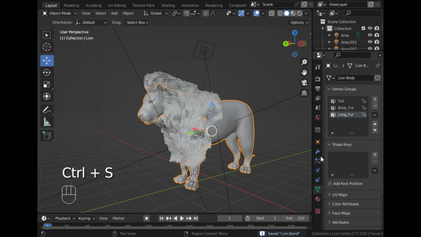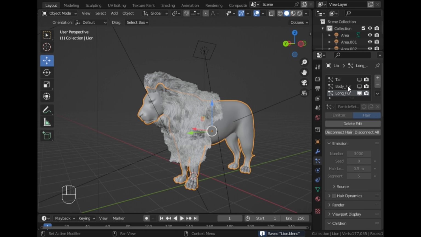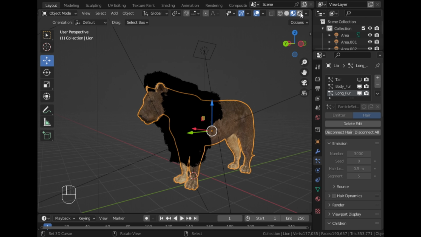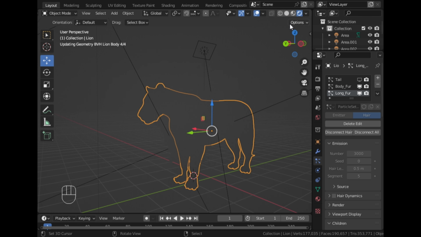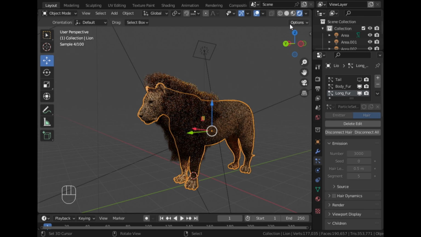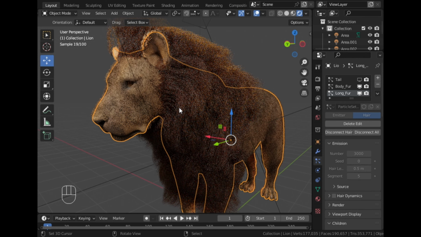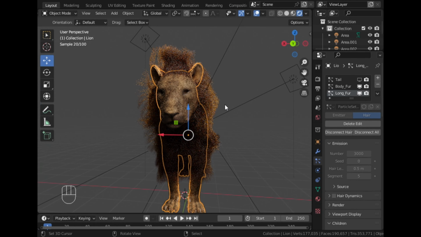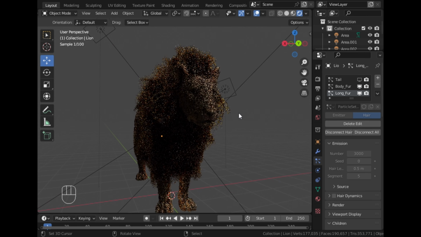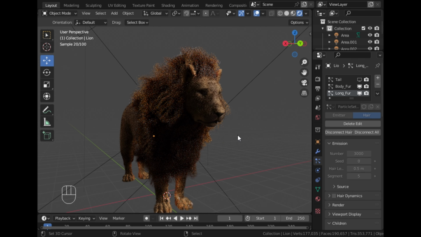And I'm just saving this particular project, and I'm unhiding this body fur. So now let's see both combined in the rendered view. So now you can clearly differentiate between the long hair and the body fur. So by changing the material, we have changed the way both the different kinds of hair should look.